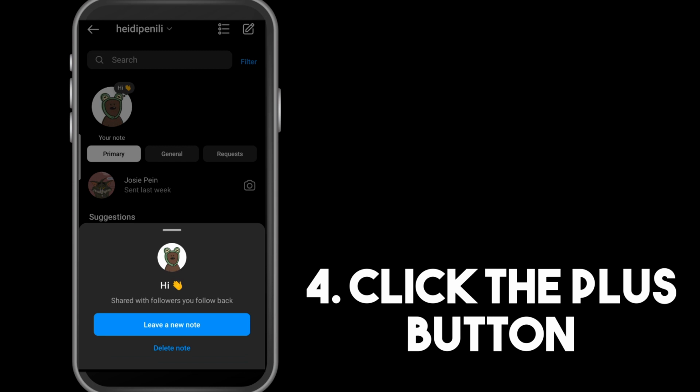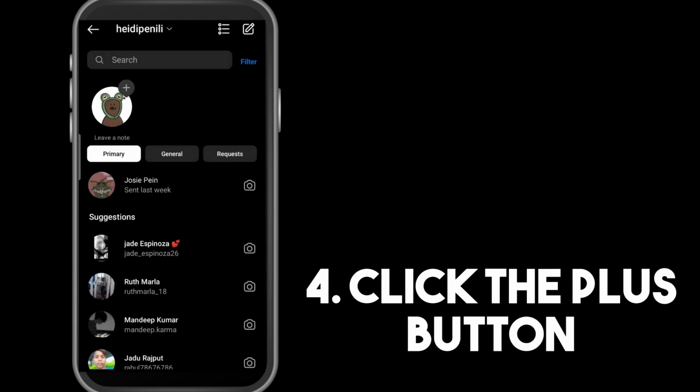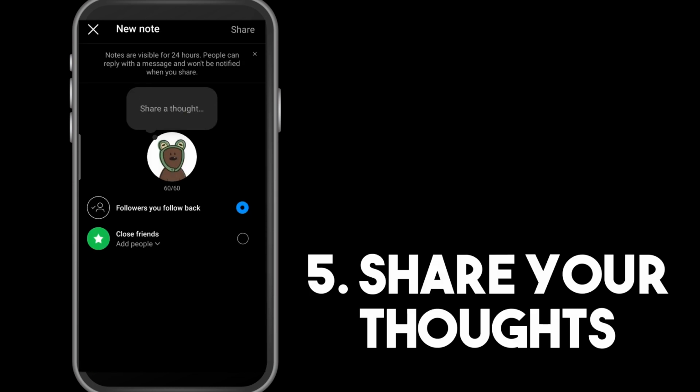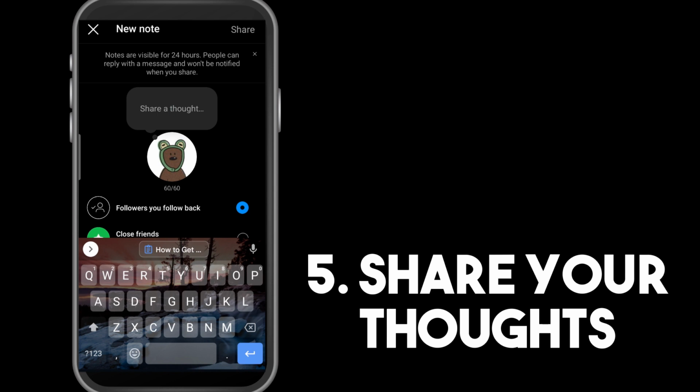Now, all you have to do is to click the plus button. Then a small box will pop up for you to share your thoughts. For example, I am going to share this thought saying how to get notes on Instagram. Or you can just share whatever you like to. This is just an example.